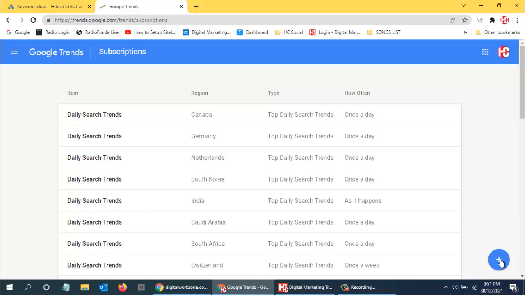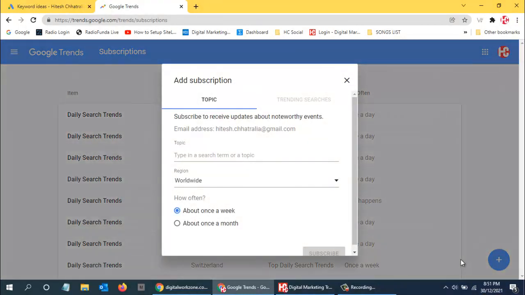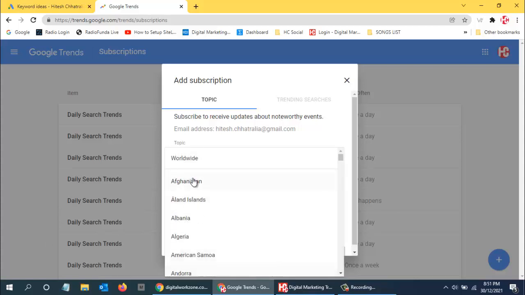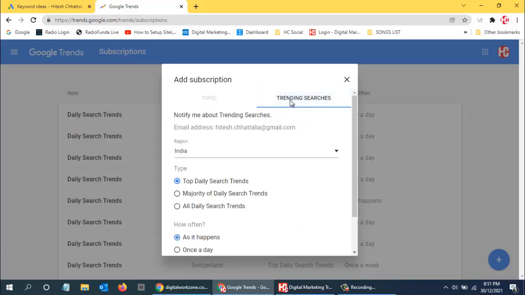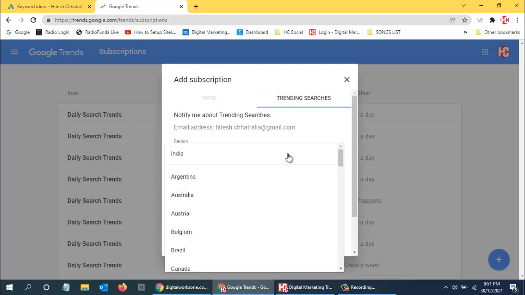I'll click on this. Once I click on this, I get two options. The first one is by topic, which is where we just added all the topics, or my keywords. I can type my keywords, and choose which country I want to get information about the topic from. Or else I just want to know the general trending searches from a particular country. We just deleted United States, so we will add it again. So I will add United States.